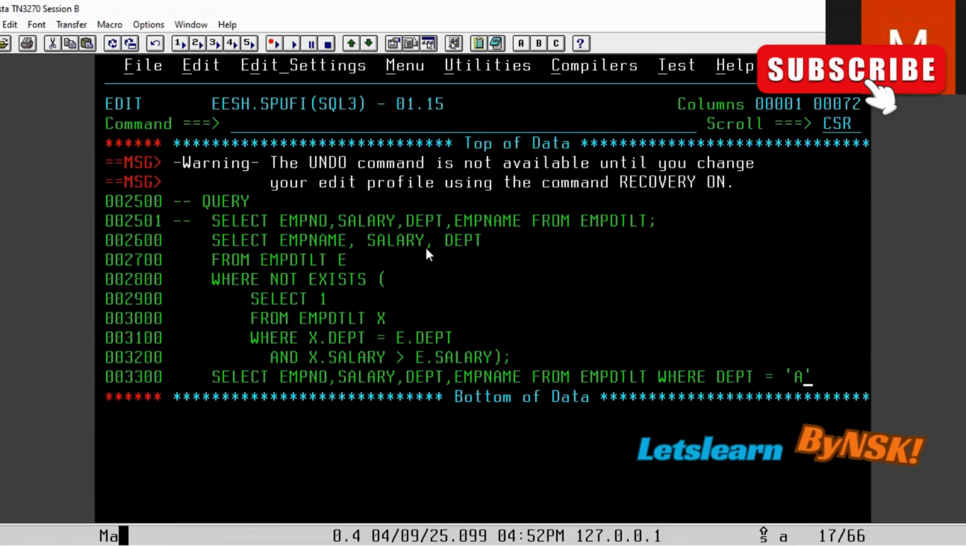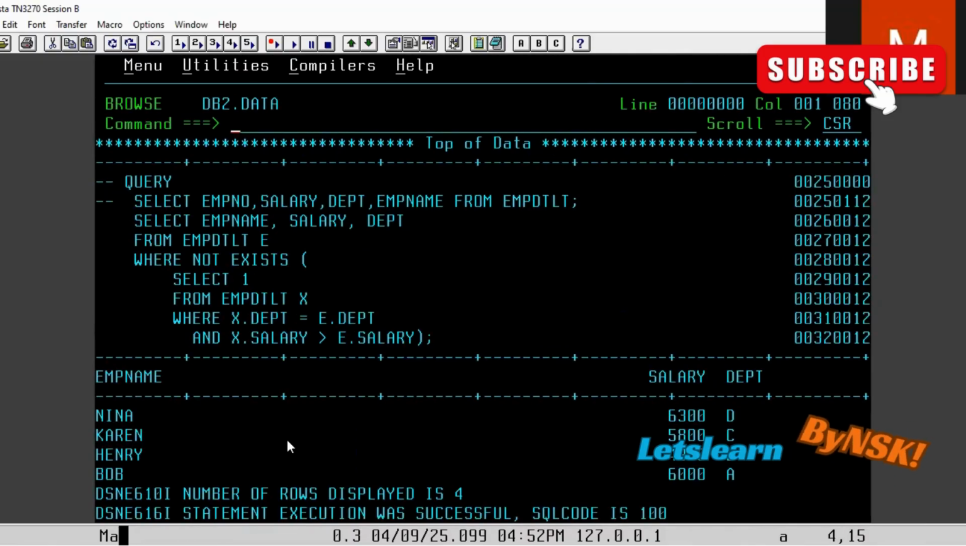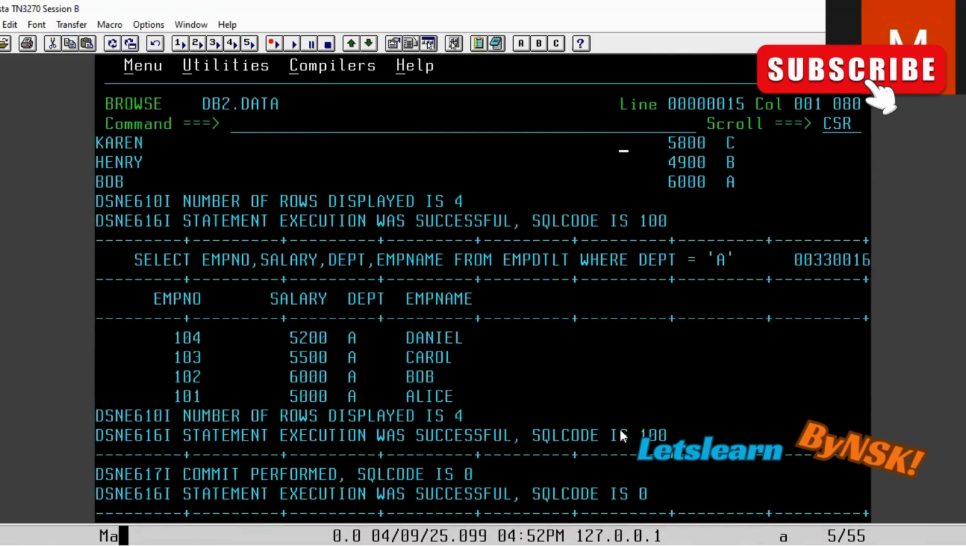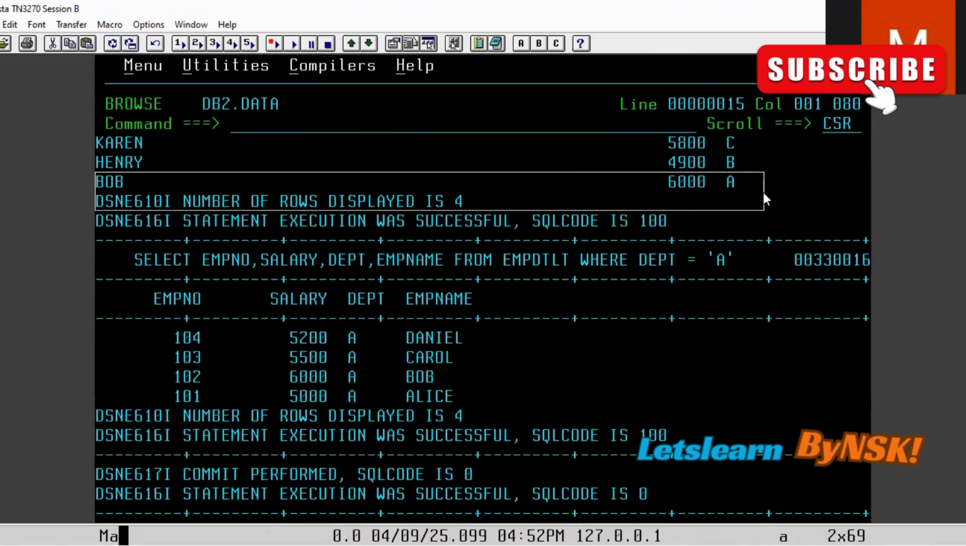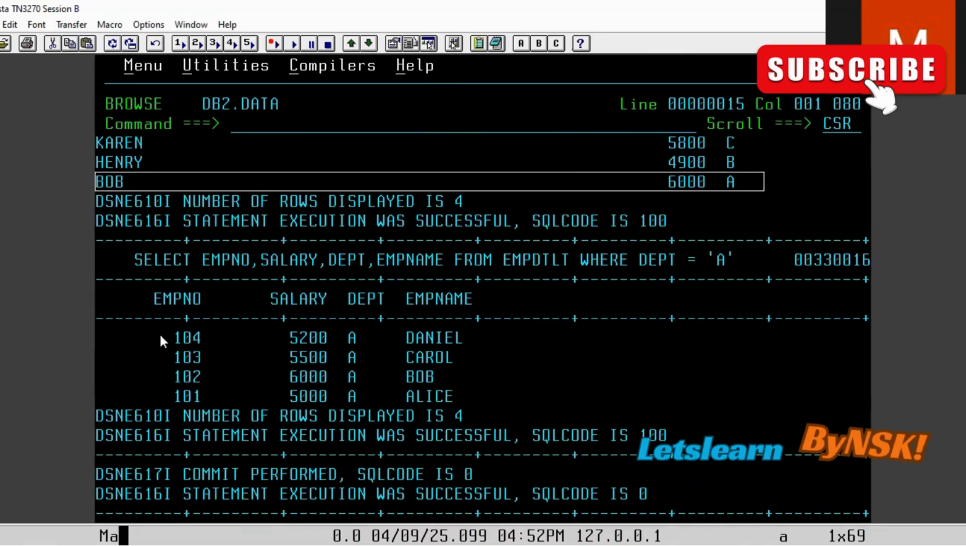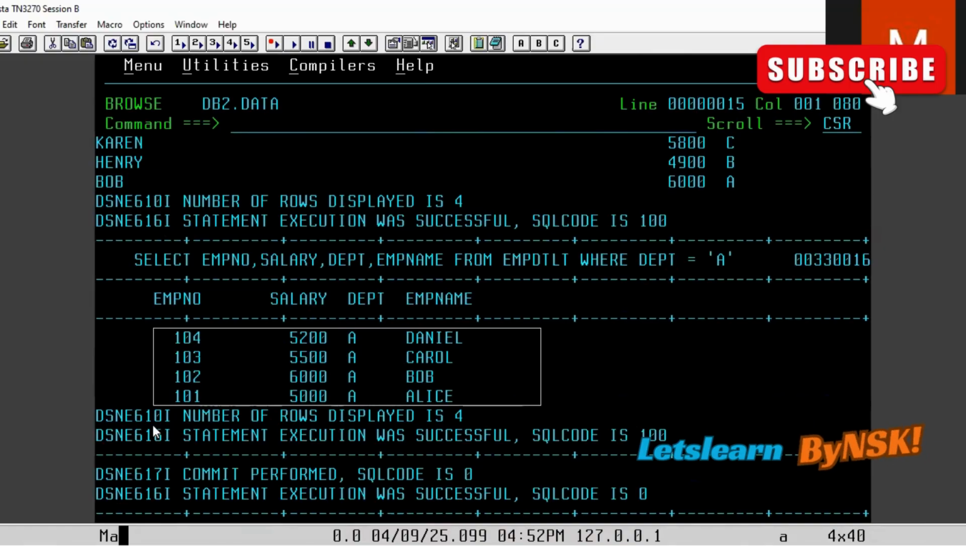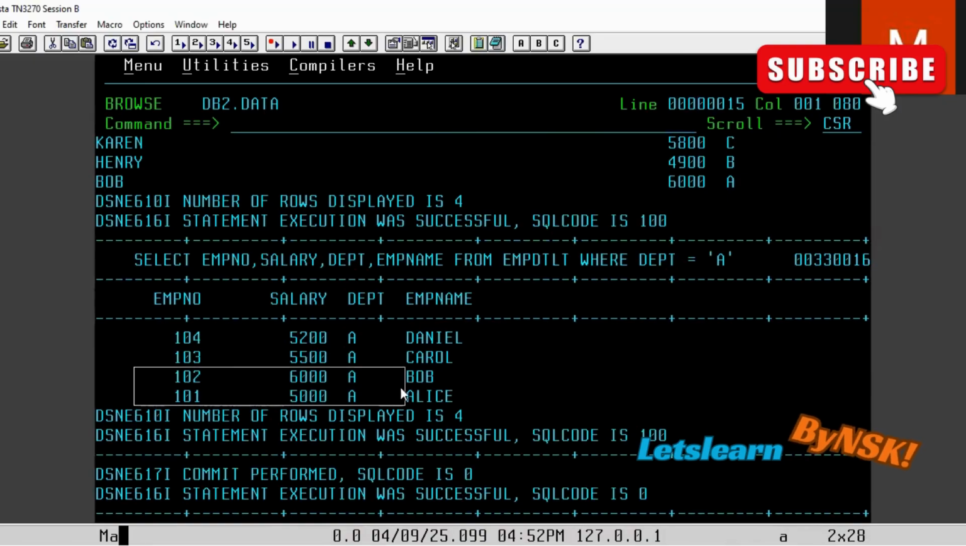Just showing that we got the correct record here. With respect to A, Bob has the highest salary. So if you look here, the last record is the highest salary with respect to A. Now, if you pull all the records with respect to A, we had Bob as the highest salary. Bob's salary is 6,500. Only we got that record.